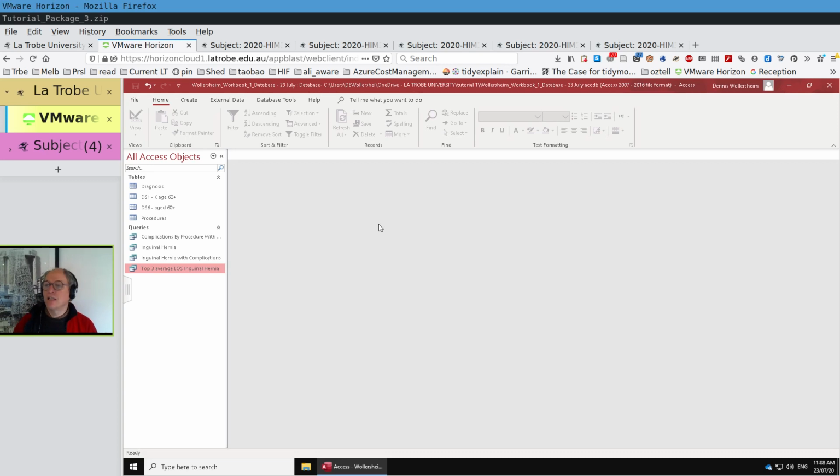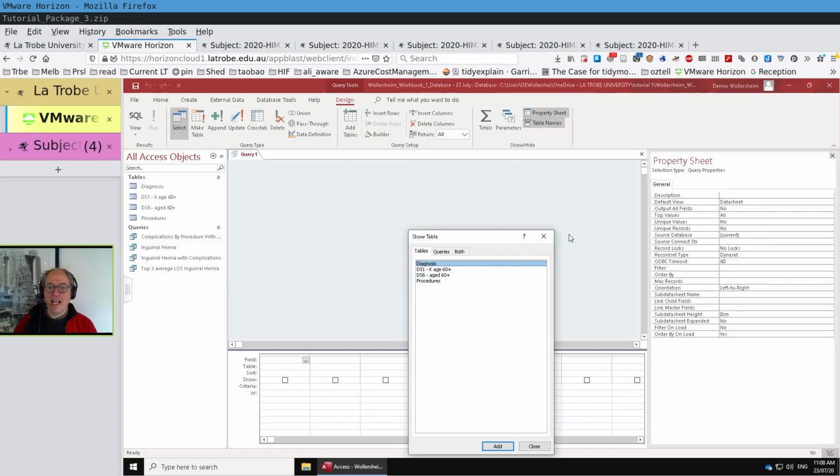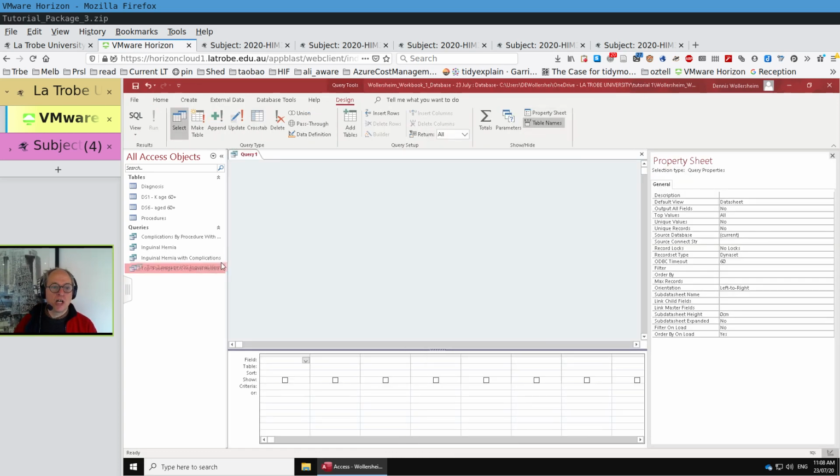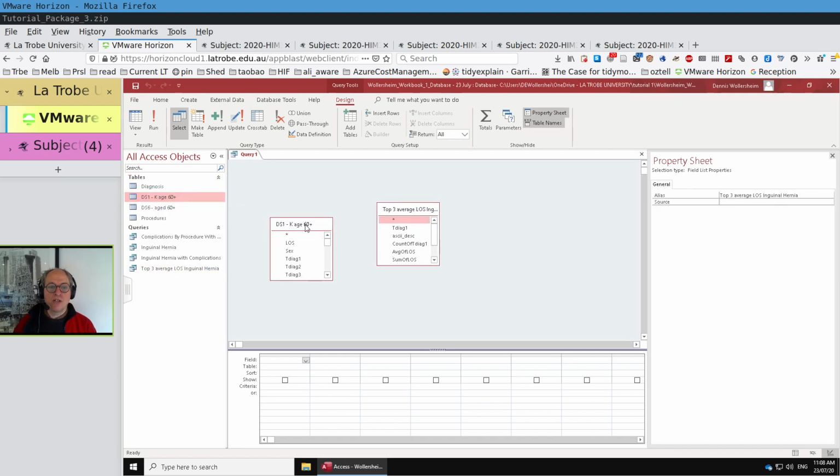Great. So now we're going to create a new query. Query design. We're going to drag in both the top three average length of stay and also the DS1 table. Now, what are they joined on? They're joined on tdiag1. And so this is the filter. Because there's only three here, we're only going to have three there.